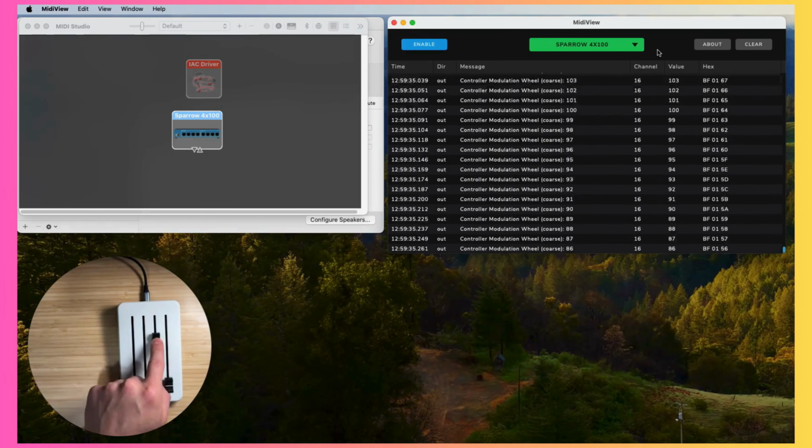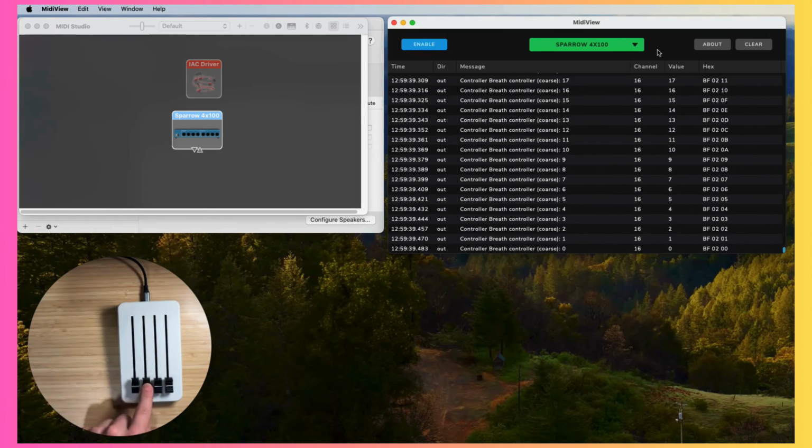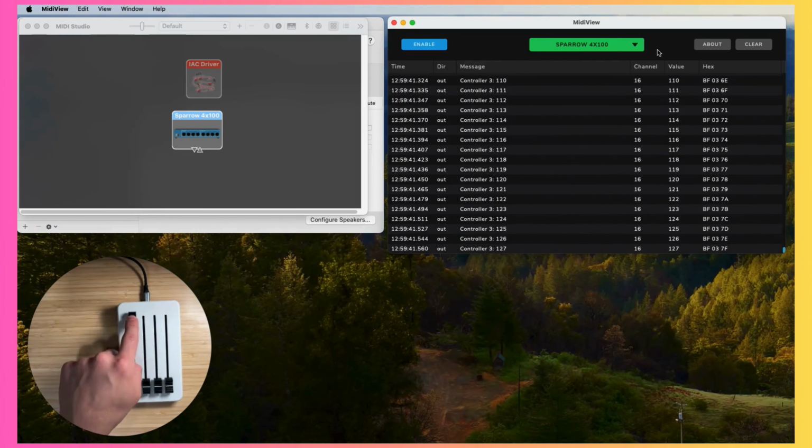Now we've got mod wheel for CC1 going from 127 to 0, and then CC2 for breath, and for CC3, we've got our control values going all the way up to 127 as we go up. So now your controller is fully connected, and the next steps are going to be to configure it specifically for your DAW or other application.